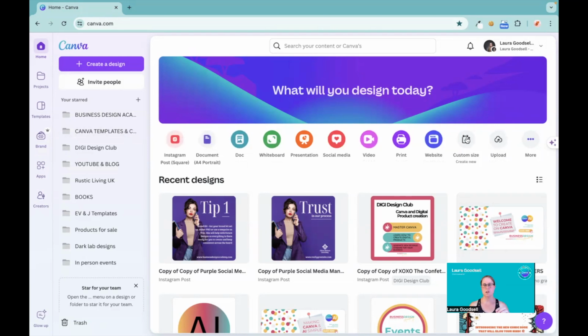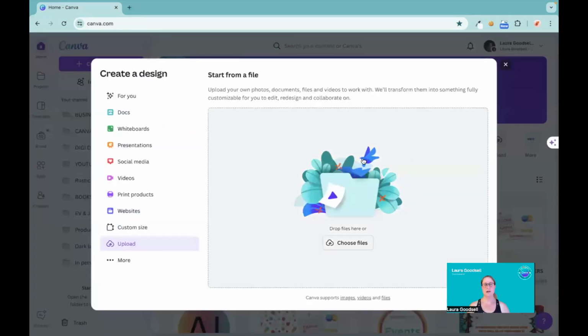You've got custom size, where you can create your own template size. If you've got a particular size from a printer, a banner, for example, you can create your own custom size, or you can upload a design into Canva. And this is where we upload a PDF. Okay, so start from a file. That's what we want to do.